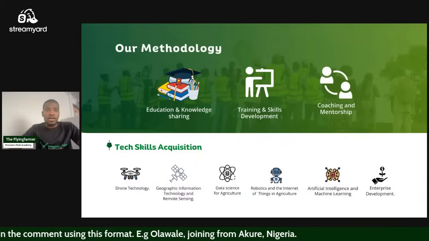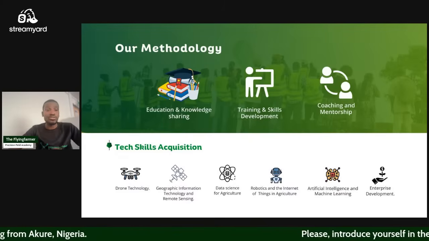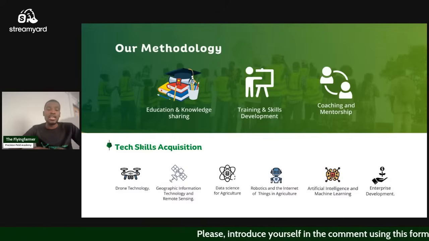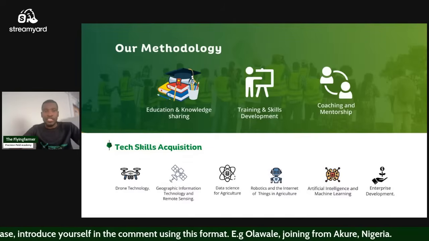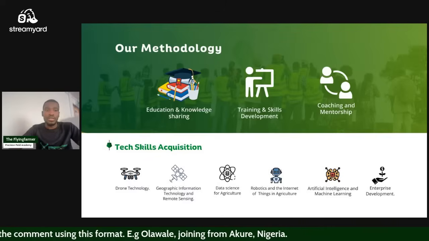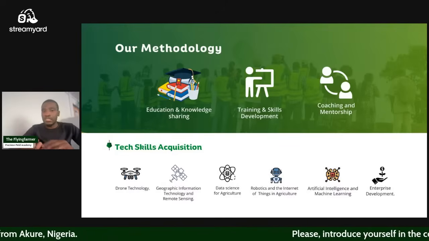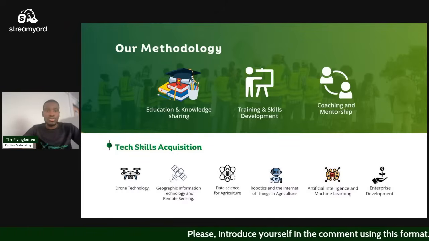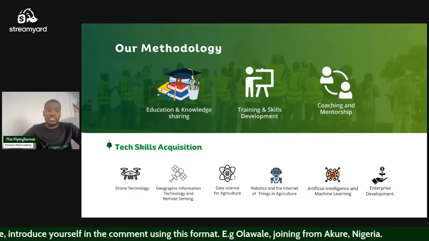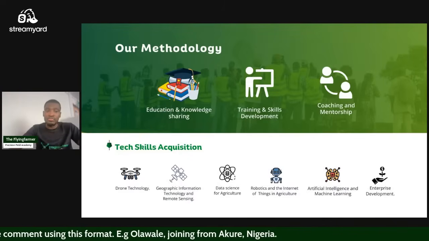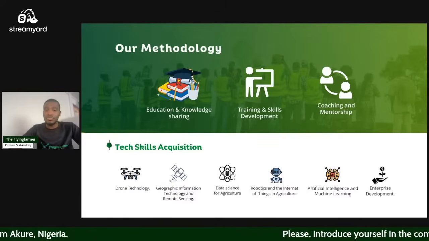Our methodology: we have three cardinal methodologies, as you can see on the screen. We are into education and knowledge sharing. That is a pillar. And we have training and skills development relating to what we're set to do with the GIS Basic Course, and coaching and mentorship. What that simply means is providing you with guidance and the foresight needed to grow. These are our core technology skills that we provide, from drone technology to geographic information technology and remote sensing relating to this course, and data science, robotics, and Internet of Things.